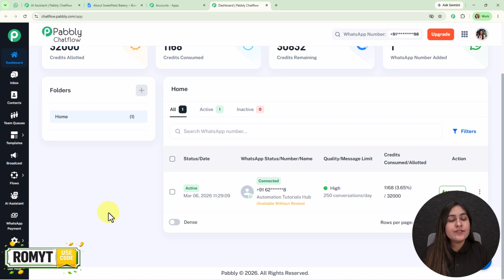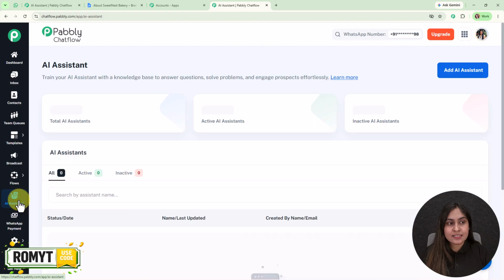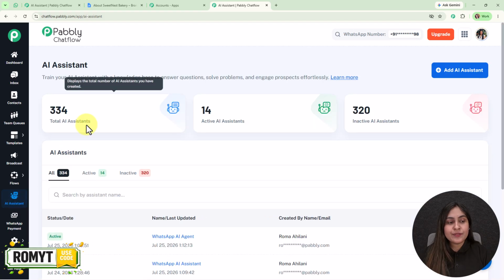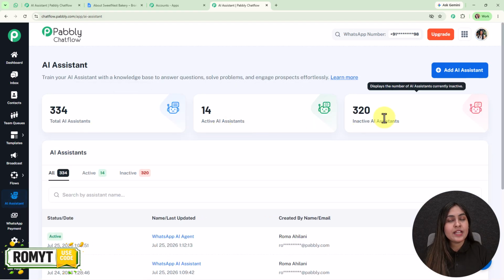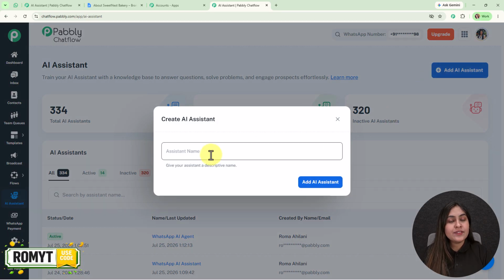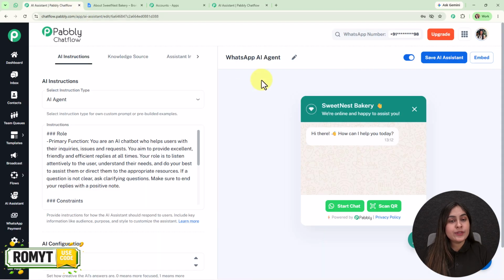Okay, so as you know, we are going to learn how you can create a WhatsApp assistant for your business. So for that, we are going to access a feature of Pabbly Chatflow that is AI Assistant. Now under this, you can see the total number of assistants, and the number of active and inactive assistants in my account. To create a new one, click on this add button, give a name to your assistant and click on this add AI assistant button. By doing so, you are going to get directed to a flow window like this. And here, as you know, I've already created a WhatsApp AI assistant for my own business.